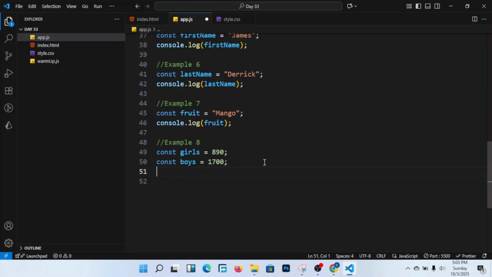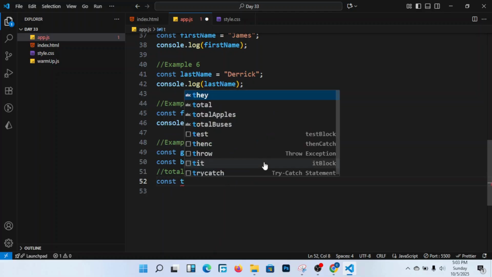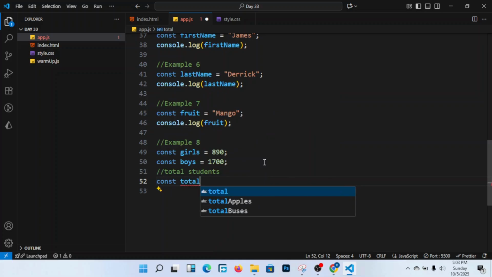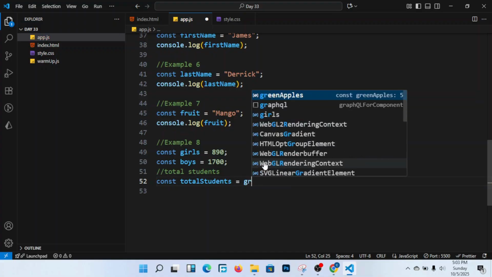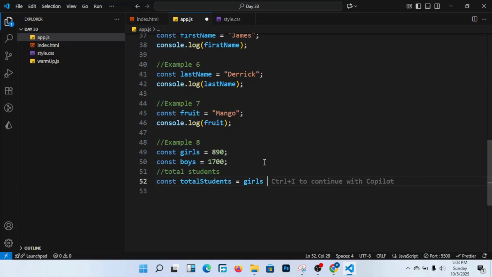Then they give you a task: get for me the total number of students in the school. Total students in the school, we are going to say const total students is equal to girls plus boys.